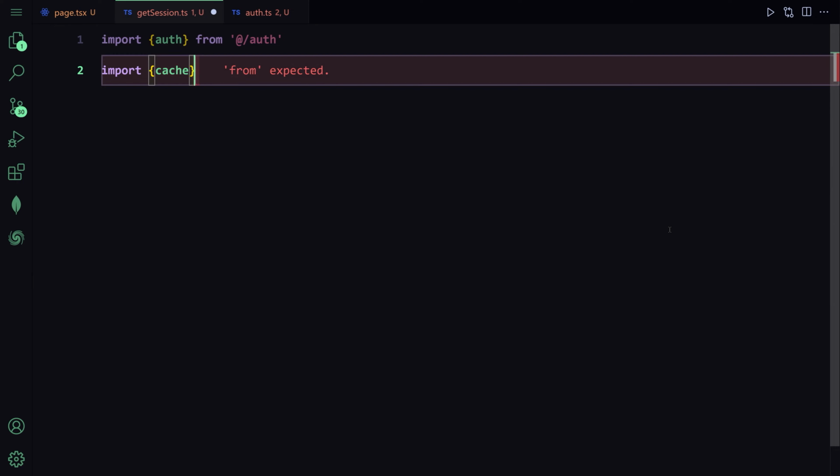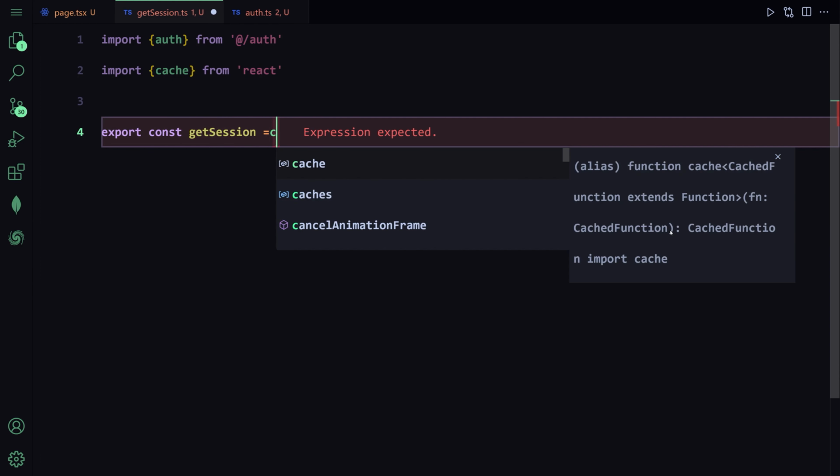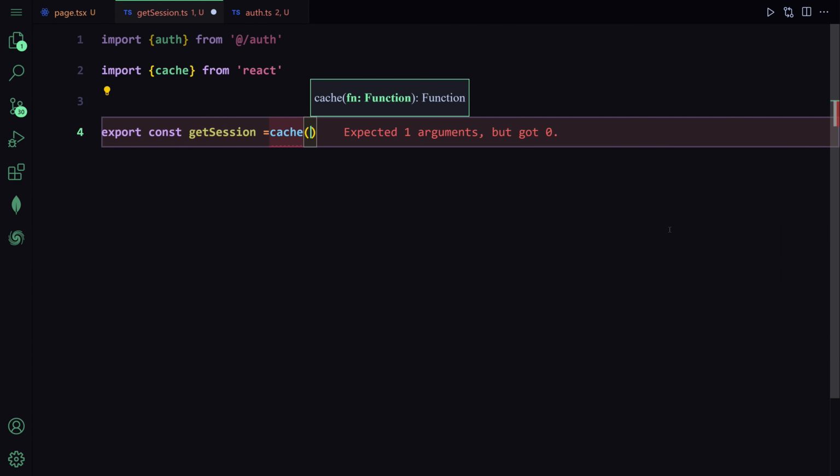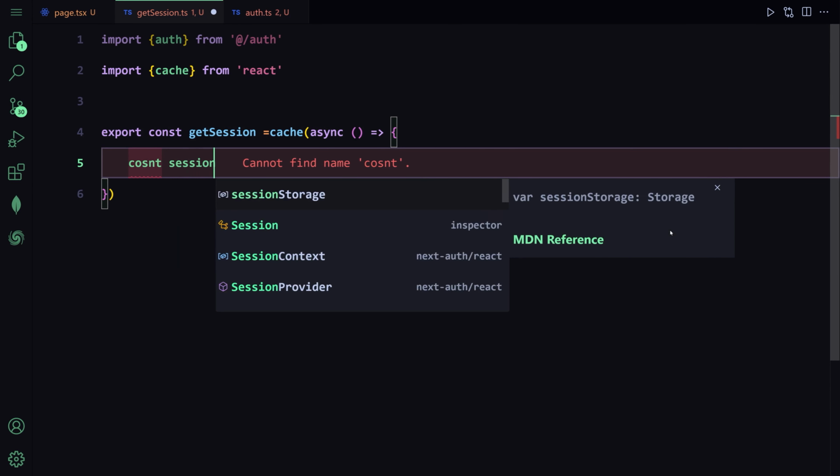Let me just get that from where? From React.js. Okay, and also we have to export const getSession, which is going to be equal to that cache which we are already importing. And now we have to just provide our asynchronous function. Once again, you don't have to do that if you don't want to.